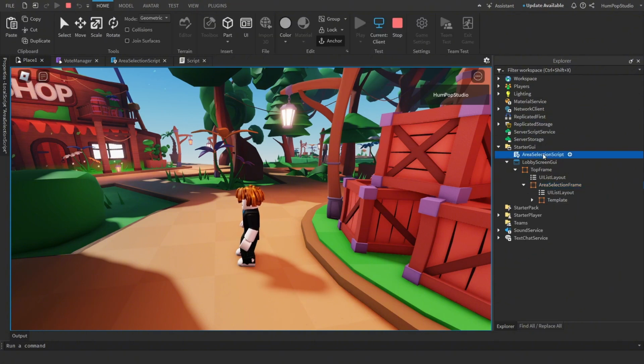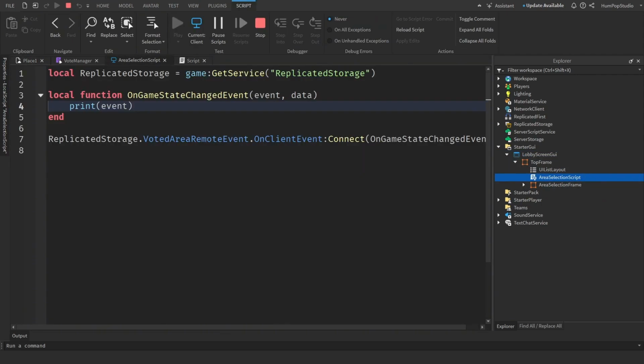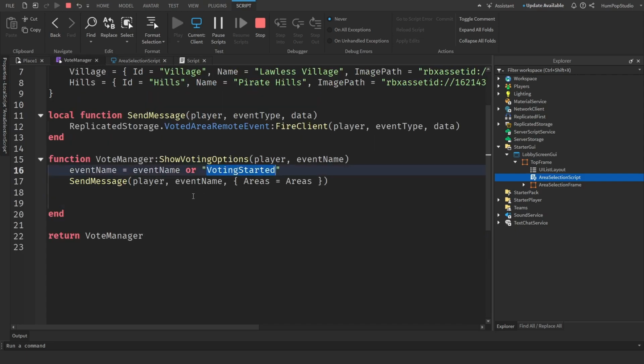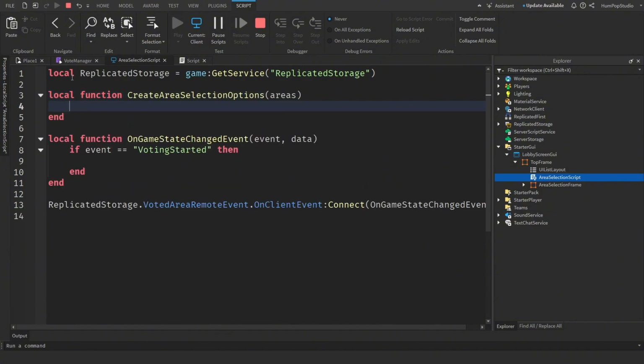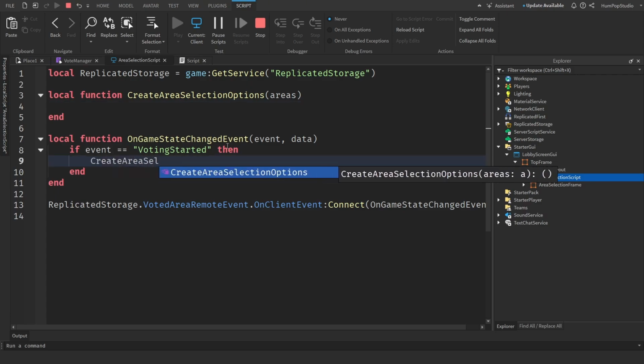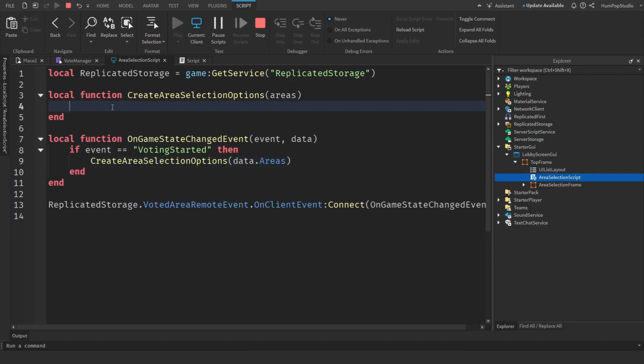Now what I'll do is I'll drag this script inside top frame, and let's update the script so we can start showing these voting options. Now the first thing that's going to get passed down is voting started, so we're going to handle that event. Now when the voting does start, we want to create our voting options. So I've added a create area selection options, which accepts all the areas. So in here we can call this, and we can add the necessary functionality that we need for it.